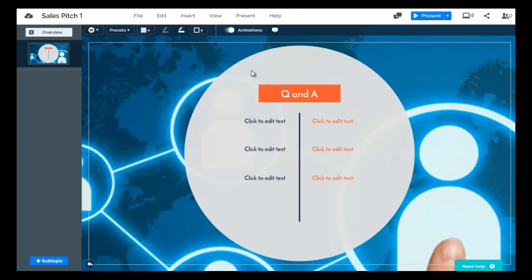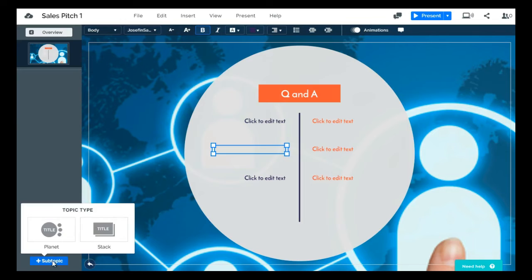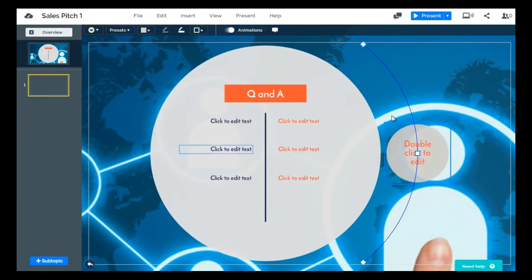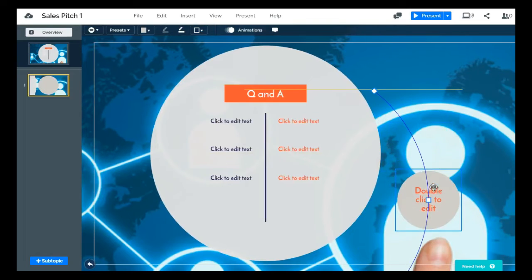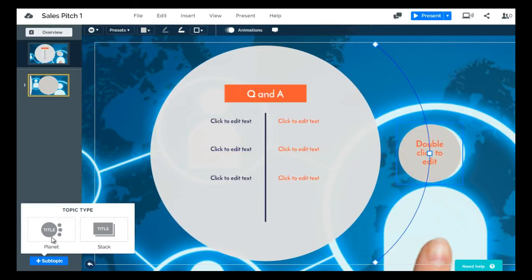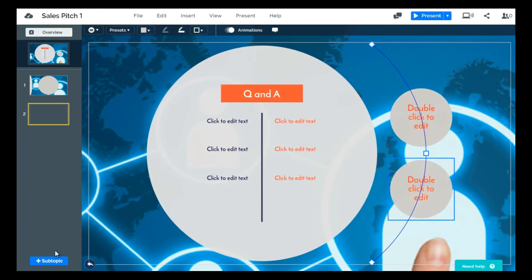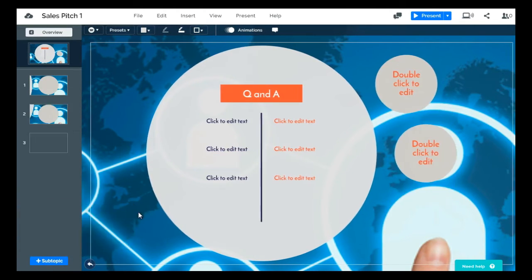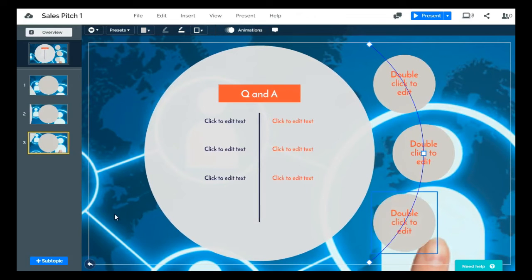Now, within the subtopic itself, you can edit just the same way. Select it, double click it to edit the text. And of course, I can add a subtopic. Remember, you have two topic types: planets or stacks. Planets basically add the circles around here, so I could add another subtopic and it'll appear here. I can move it anywhere I want. I'm going to leave it as it is. I can add another subtopic and another one like so.